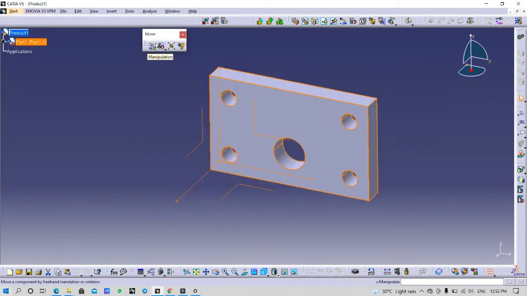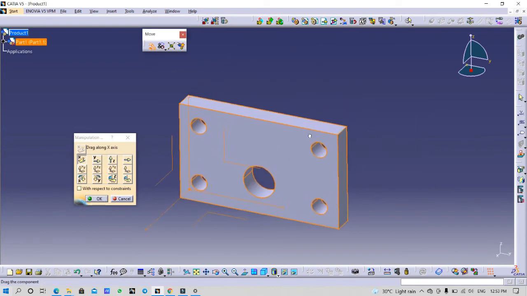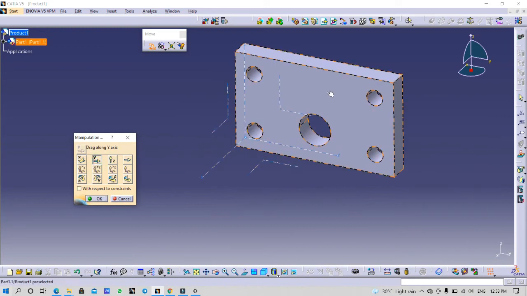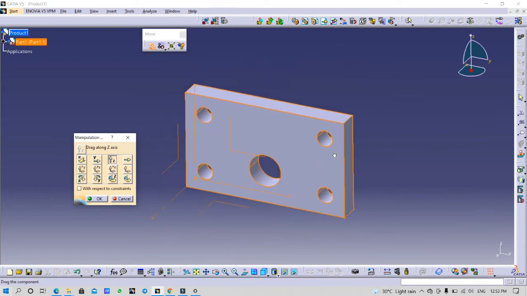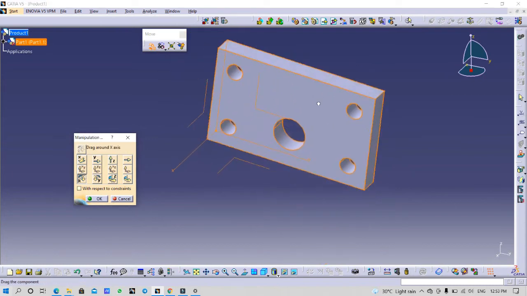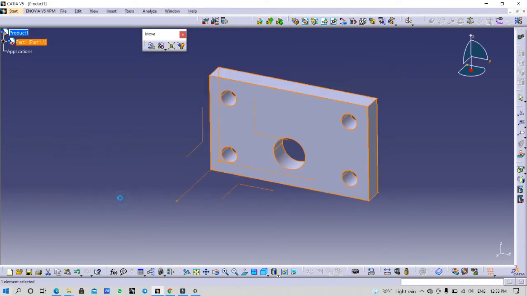This is the toolbar. This is one important toolbar which is called move. This is your manipulation toolbar. This is important because by clicking this manipulation toolbar, you can move your part in X or Y or Z temporarily, or you can move on any plane, or you can rotate about any plane axis. If you click OK, it will stay for some time, but if you update, it will go to original position. But if you cancel, it will come back.